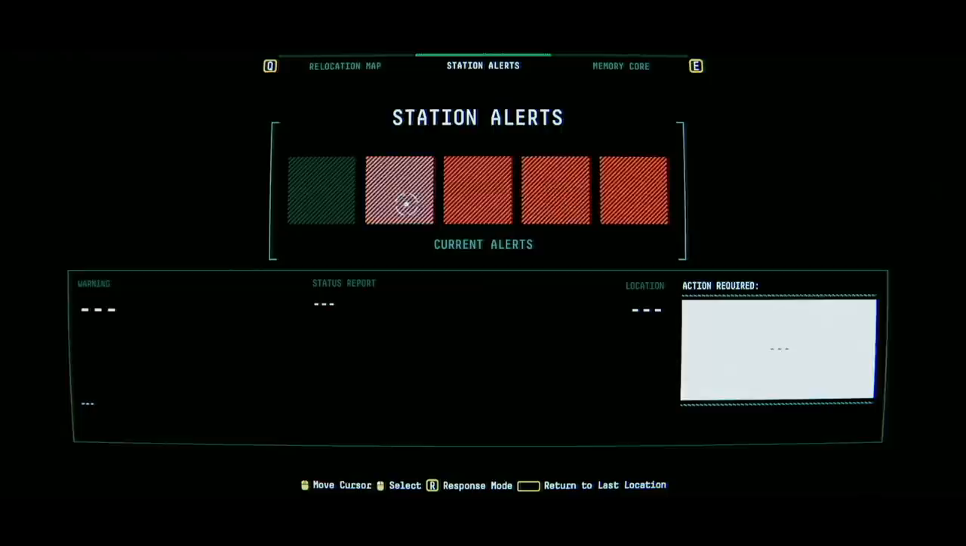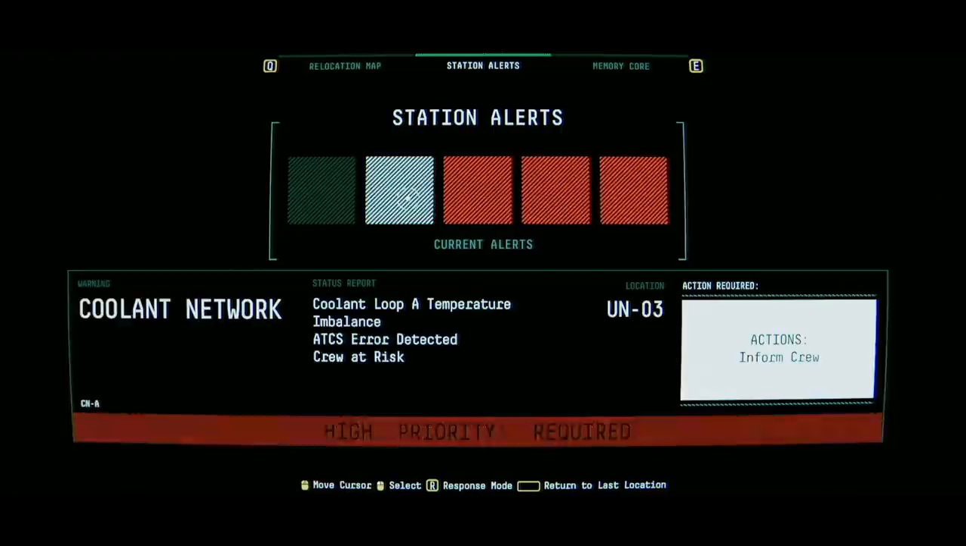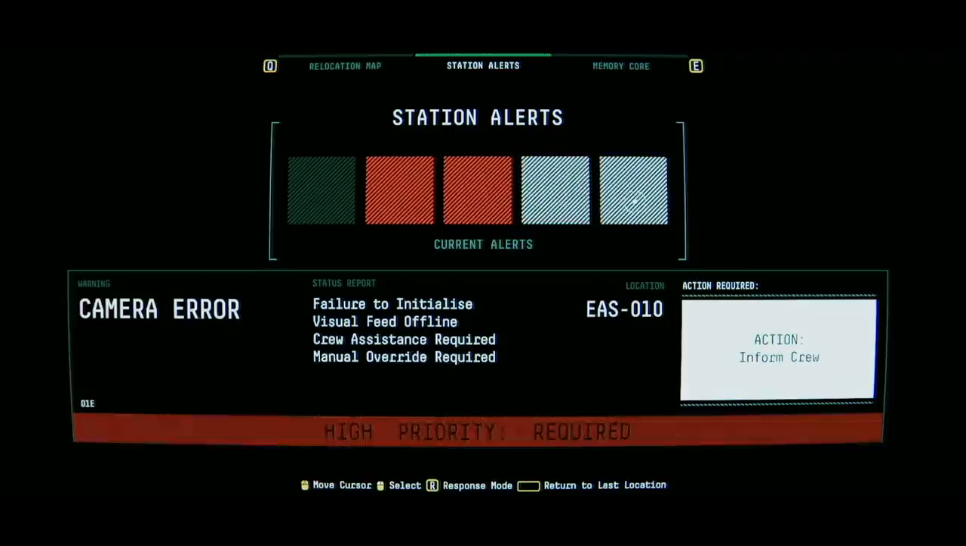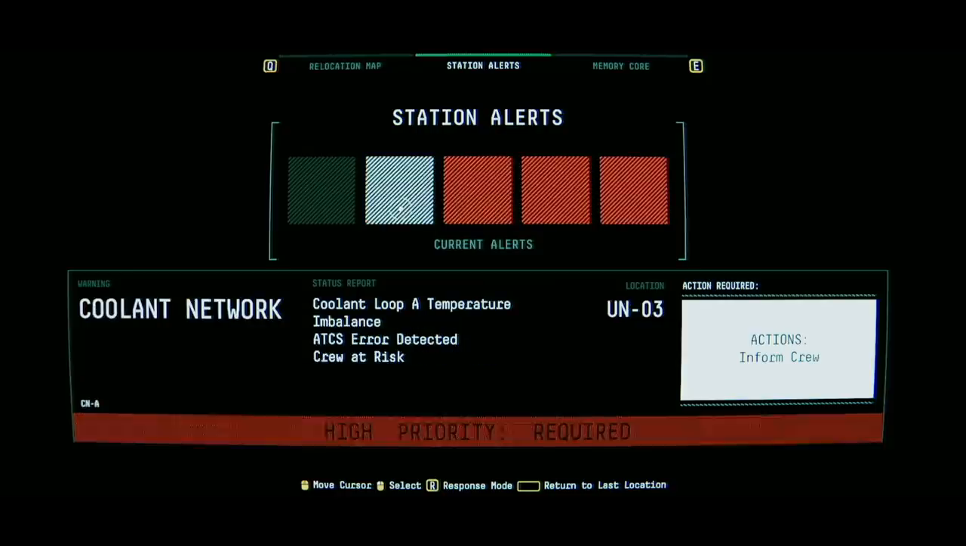Oh, there's a lot of alerts. Everything is red. Coolant network, high priority. Crew tracker sensors, high priority. Camera error, high priority. Camera error. Okay.